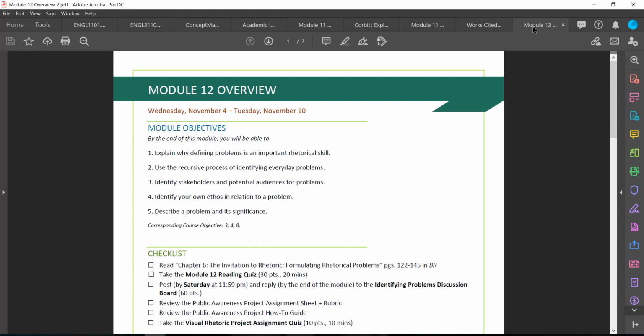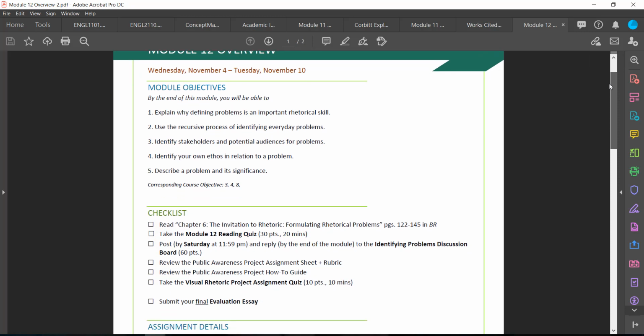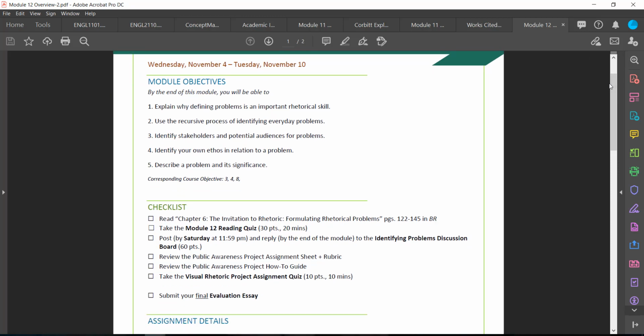Now let's talk about what we're doing in Module 12. As you know, you're going to be finishing up your evaluation essays. I know that's work and stuff you've got to focus on, but at the same time, we have to move forward because we are running out of time. We have only a few weeks left.